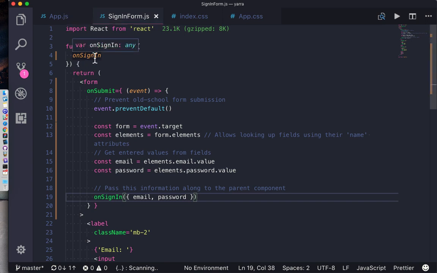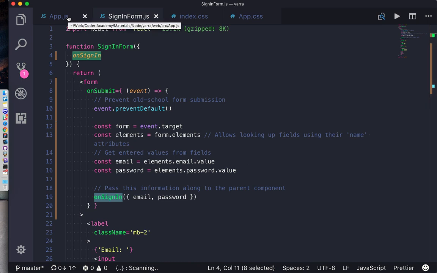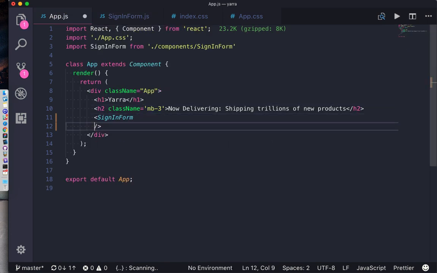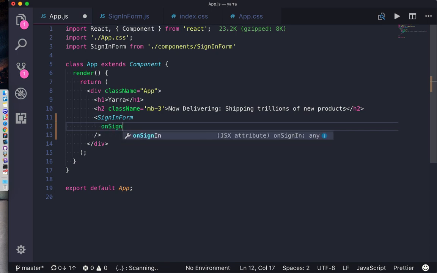So onSignIn is an expected prop. That means in my app, when I render my sign in form component, I'm going to have to pass something along there. So come to here, SignInForm, and I'm going to have to say onSignIn equals some sort of function.